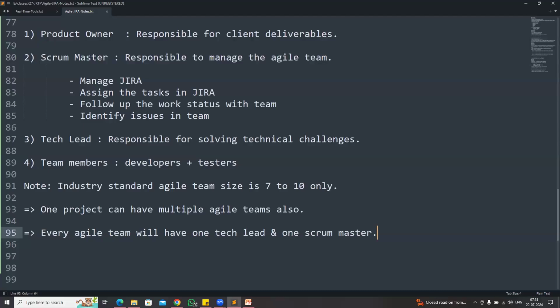Sir, then what about project manager and team lead? The team lead concept is not there, guys. People are calling them tech leads now. A project manager also will be available. High level management will be taken care of by the project manager.